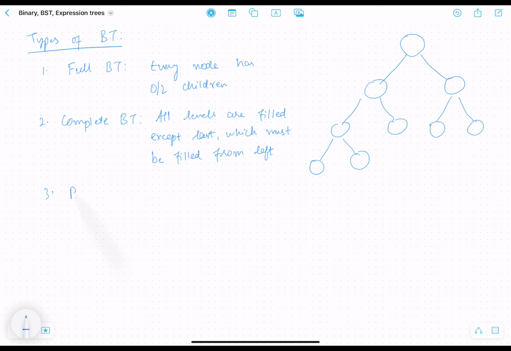Third one says perfect binary tree. It says all nodes have 2 children and all levels are filled. So to make it a perfect binary tree, we have to fill the last level. Now this is a perfect binary tree. It is also a complete binary tree. It is also a full binary tree.